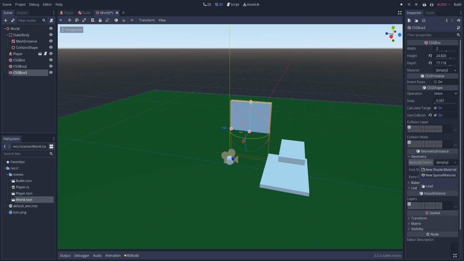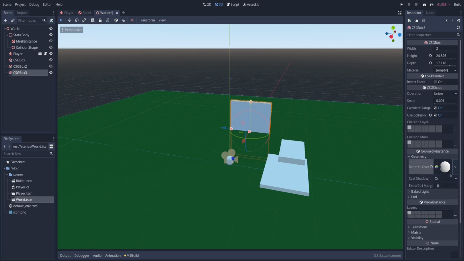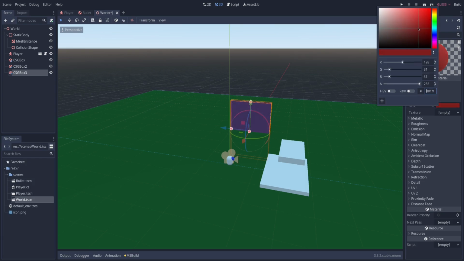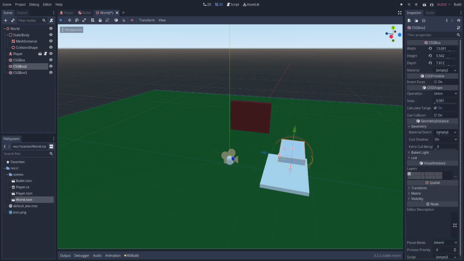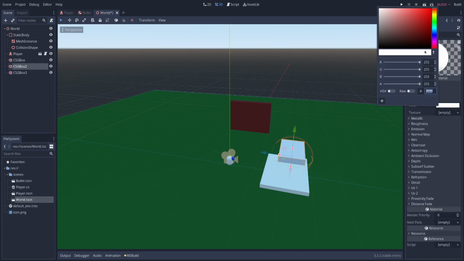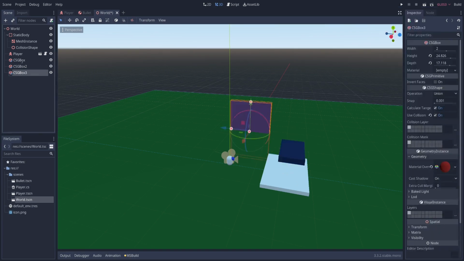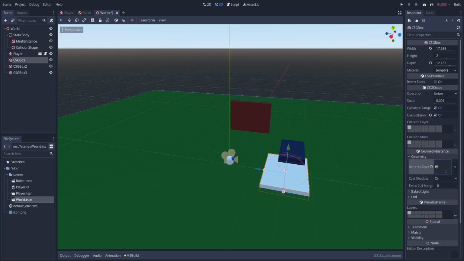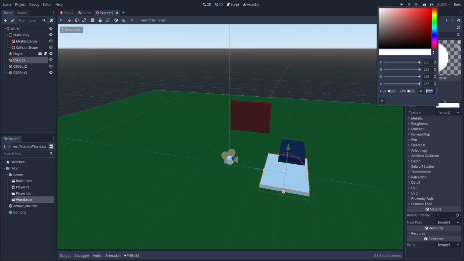a material to this CSG box. We'll go ahead and add a spatial material. That way we can change the color, come to albedo, and let's make it kind of a darkish color. And then for this one here, we'll do the same thing. Spatial material, change the albedo, make this a dark blue, and then finally the first CSG box. Let's add a material, come into albedo, and I'm going to make this one kind of this color here.